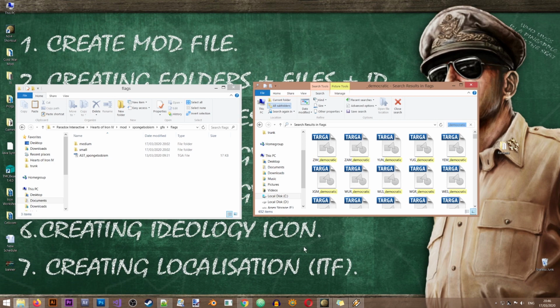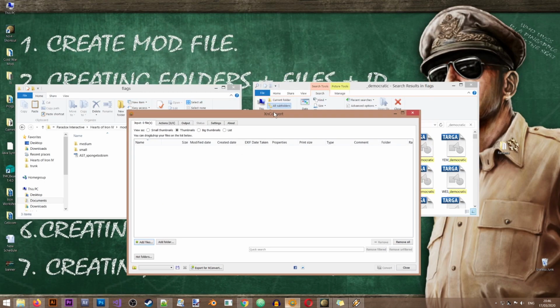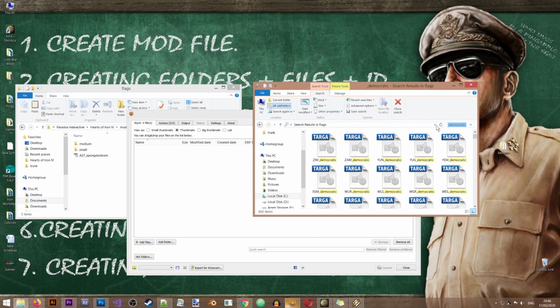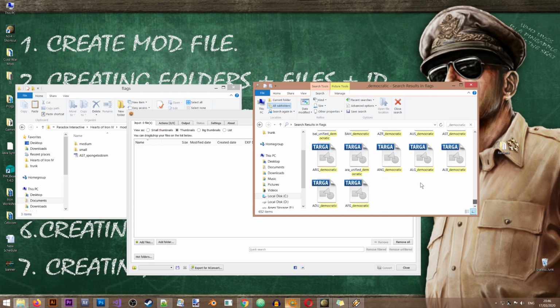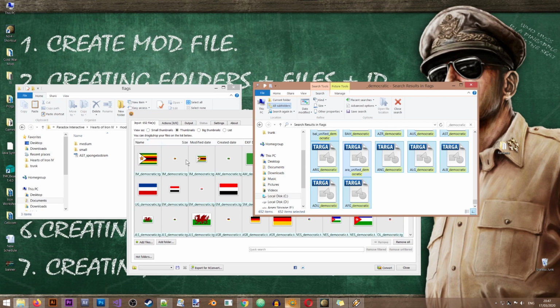So there is a tool that I talked about in my tool introduction lesson, which is called XnConvert, and we're going to be using it now. If you don't have this tool, I will have a link to that in the description, or you can watch that lesson and you can download this tool. So we're going to open XnConvert, and now after filtering all the democratic flags, let's just make sure that there is nothing weird going on here. We're going to select them, and I'm going to drag them here. Now, as you can see, we have about 652 of them.